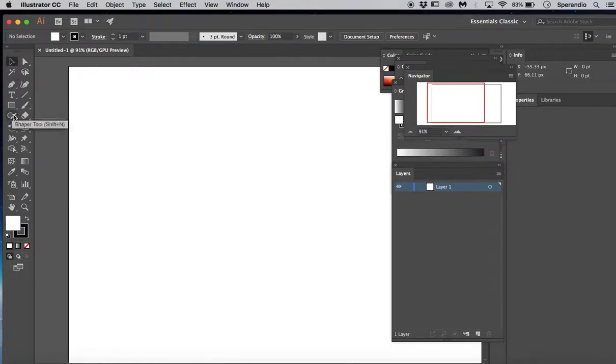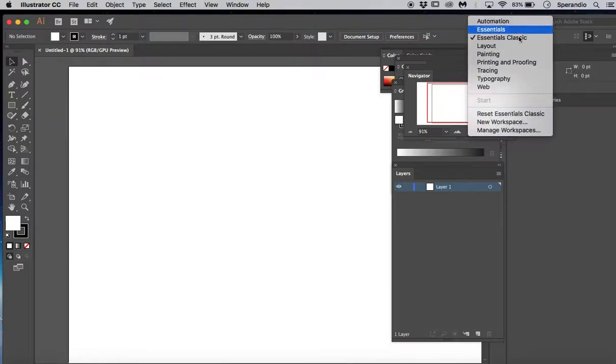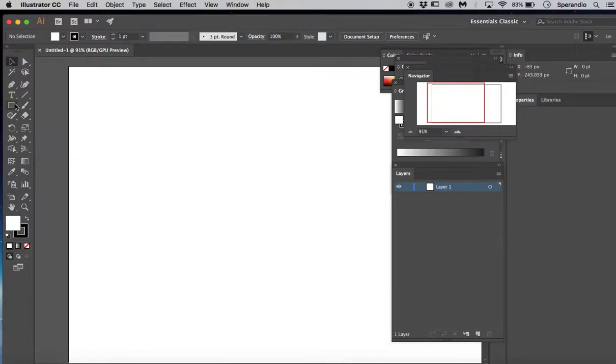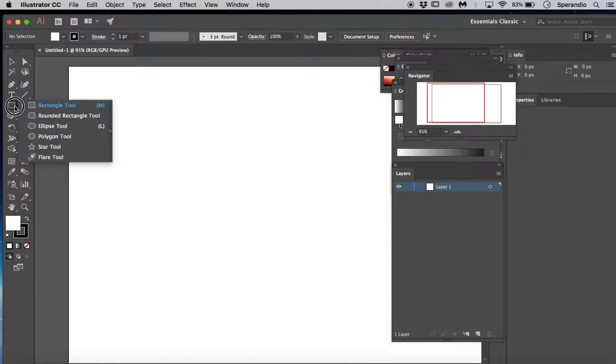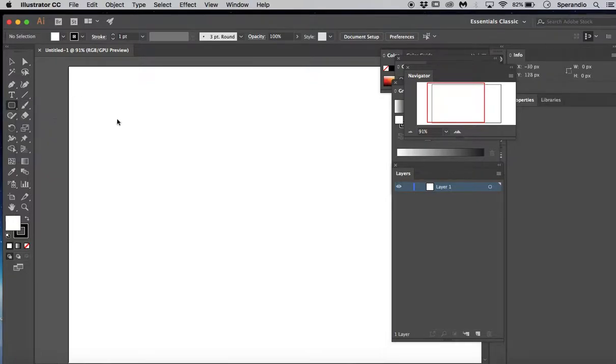And your Shape tool is over here on the left. You might have to go up to Essentials Classic for your tools, and then your shapes, if you hold your click, are behind the rectangle. I'm going to make just a simple character by using the rounded rectangle tool. So I can click and drag to make a head. So I'm going to make a Lego-like character.